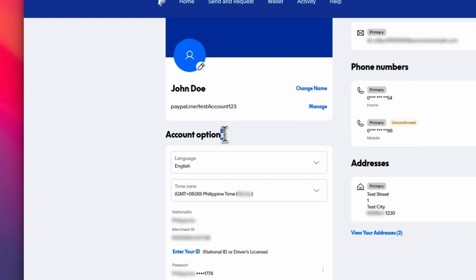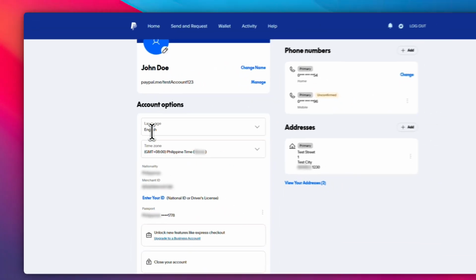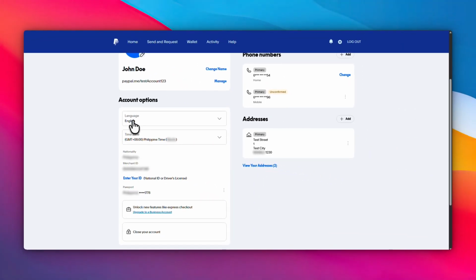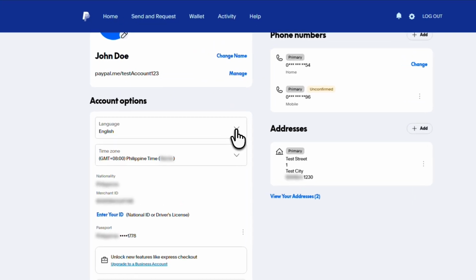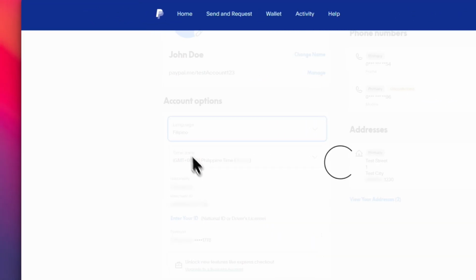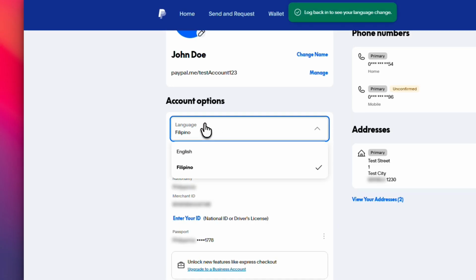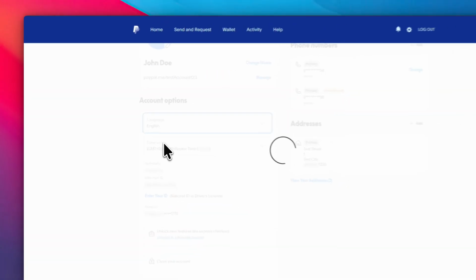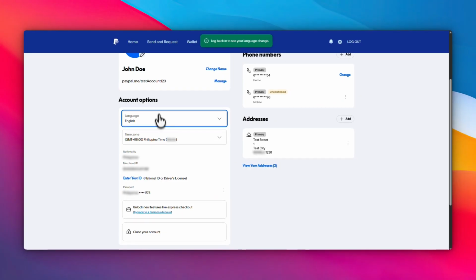After the settings page opens, look for the section labeled Account Options. In this area, you should see a drop-down menu for language. This is the setting that controls which language is used for your PayPal account interface. Take a moment to make sure you're in the correct section, because PayPal includes several settings on this page, and the language option is the one you'll need for this change.